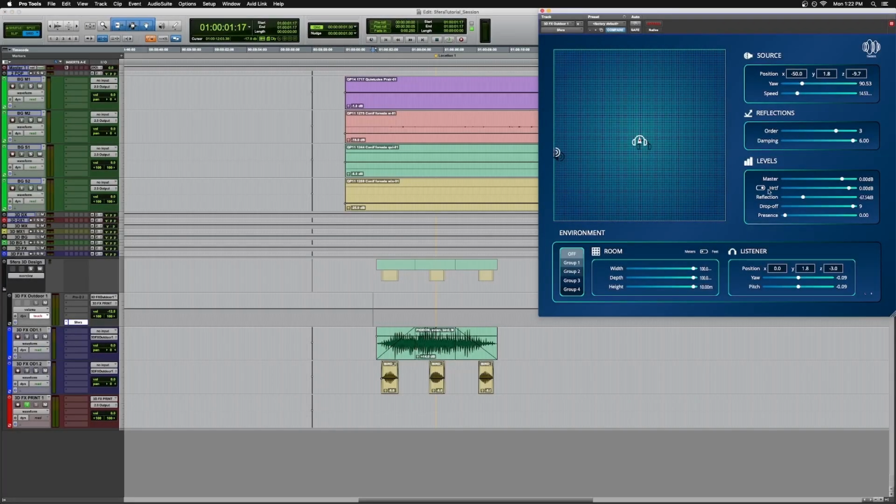Now that all the prioritized automations are written, the final step is to go back to the reflections section in the levels group and automate the slider to match the reflections of the project mix.